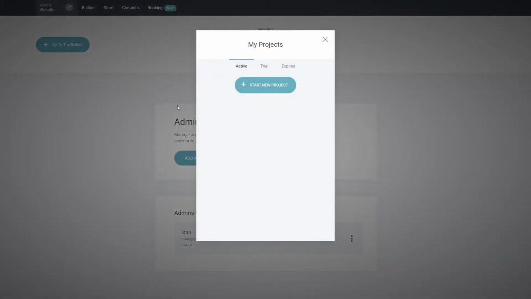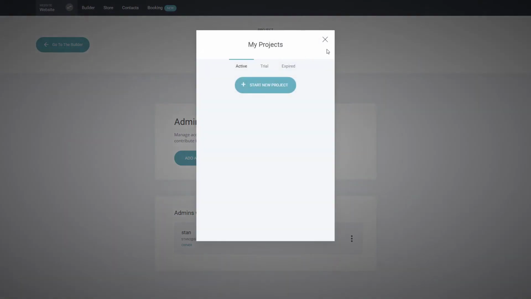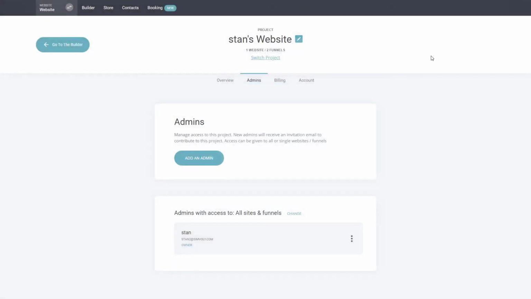If you want to create a new one, you can just click on start new project. That will start completely with a free trial, and you have to select again a template for a website or a funnel to start your first one. So this way you can toggle between the different projects that you have. You may build for yourself or for others, and you can access the websites and the funnels inside those projects.